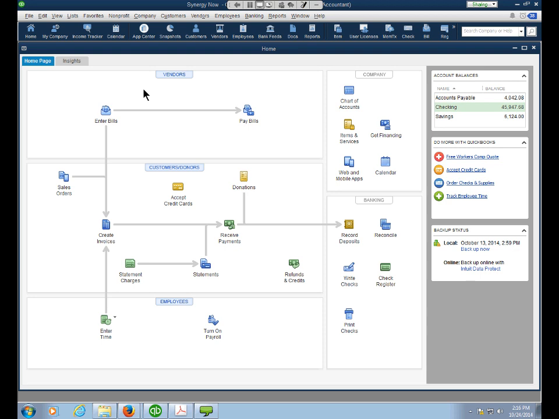Or you can have them send you a disk that you can load manually. Most people download. After you download, you'll be in a sample file. It'll allow you to open up a sample file, and I encourage you to play around in that file so you get used to what the screens look like.